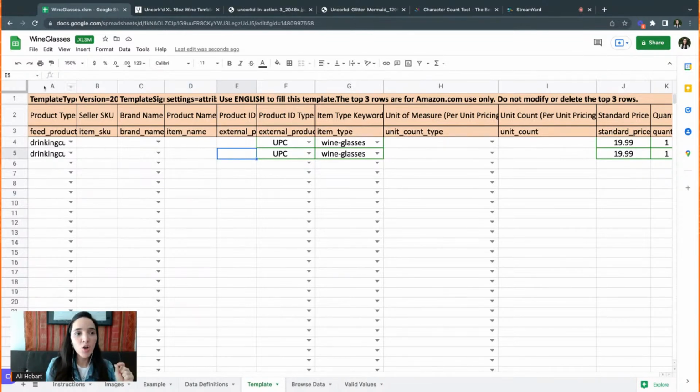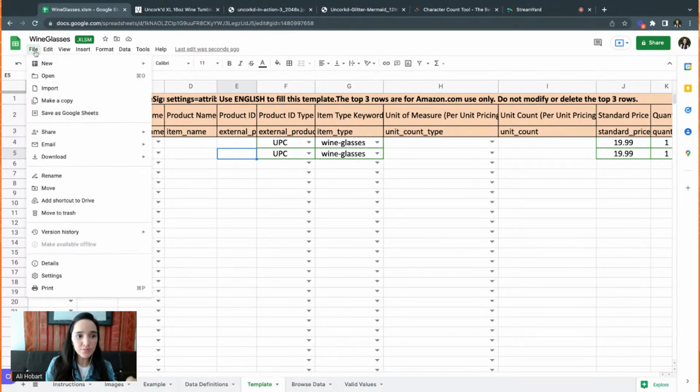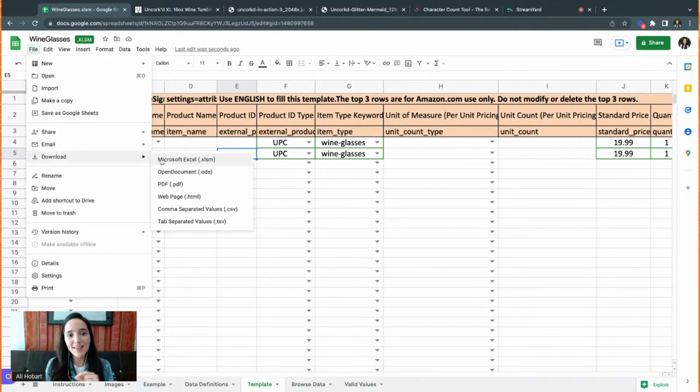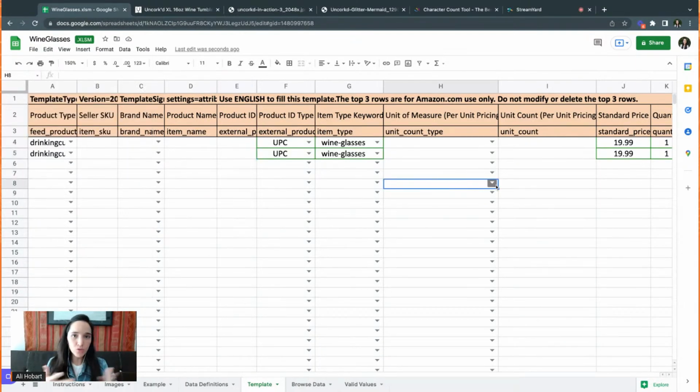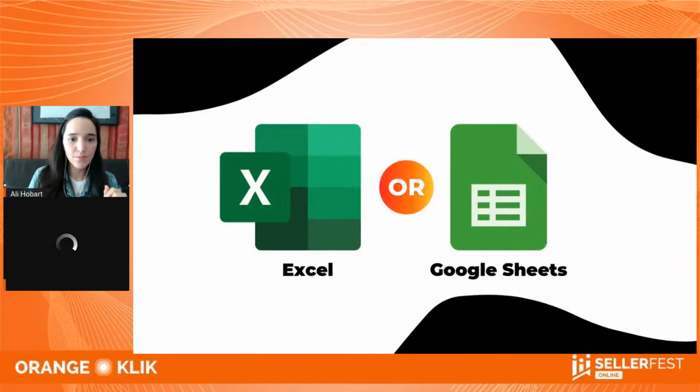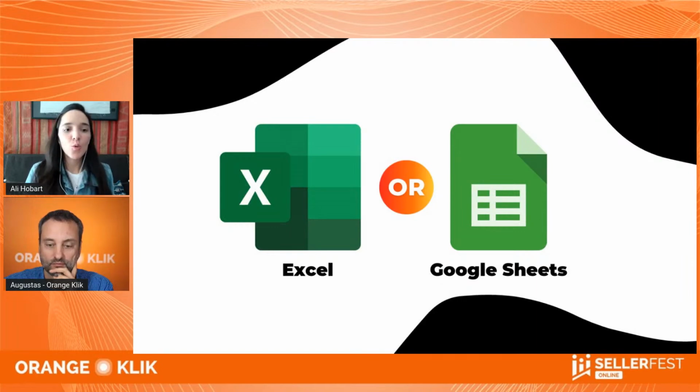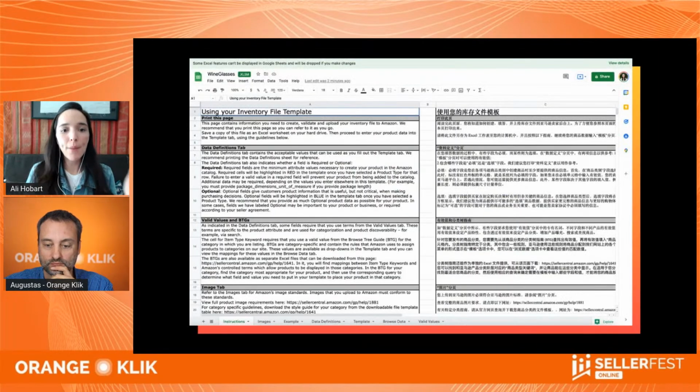And once you're done, what you're going to do is come here to File, Download, and then download as a Microsoft Excel. And if you're using this file in Excel, all you have to do is save that file or save as a new file, whatever you prefer. So once you click here, it's going to automatically download and be in your download folder, wherever you choose. Then we have to go back to Amazon. Okay. Once you're done, we go back to Amazon.